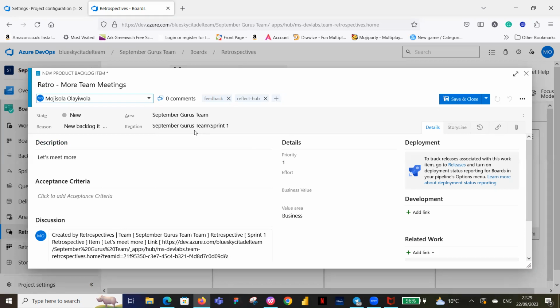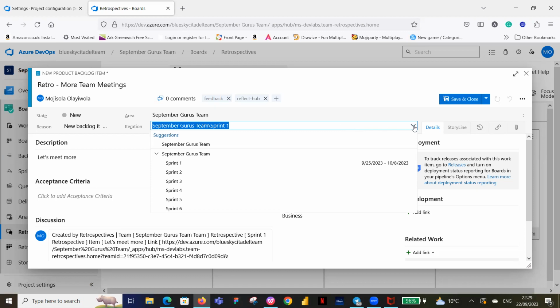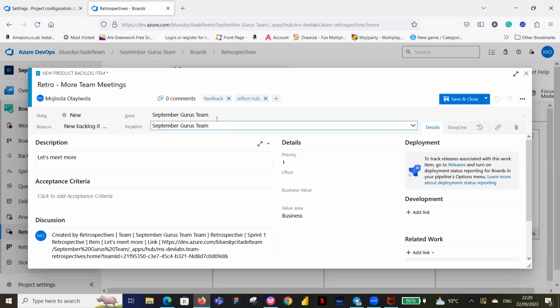You can see that it's going into sprint 1. If I don't want it in sprint 1, I want it to be at the backlog, all you have to do is click on the drop down and then take it to the backlog. The name of your team is always your backlog. So just click on that. It takes it to the backlog so that it doesn't confuse those that are working in the sprint or in the next sprint and all that.